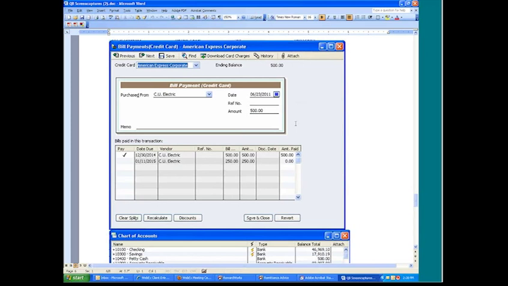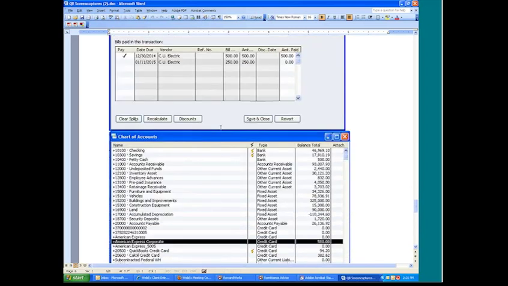This will remain as an open invoice under the American Express side until you go back and cut a check for the American Express vendor. That'll close out all of the open invoices.